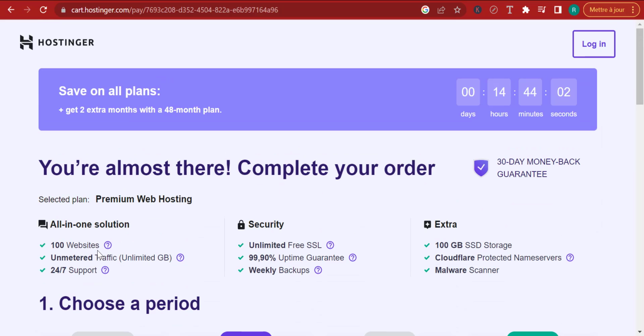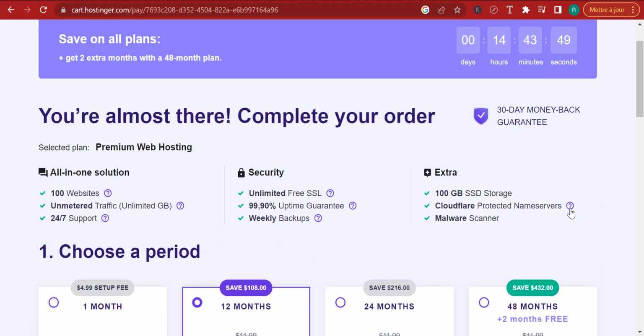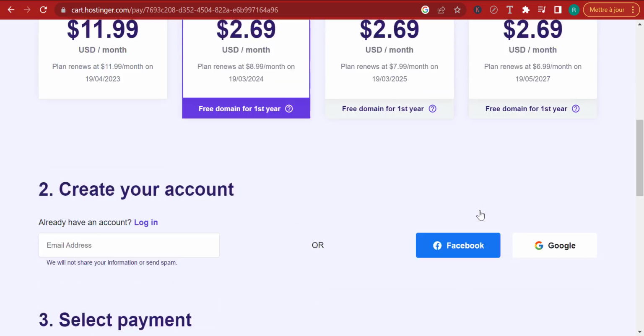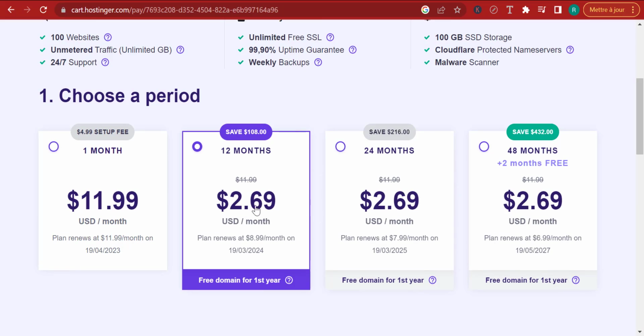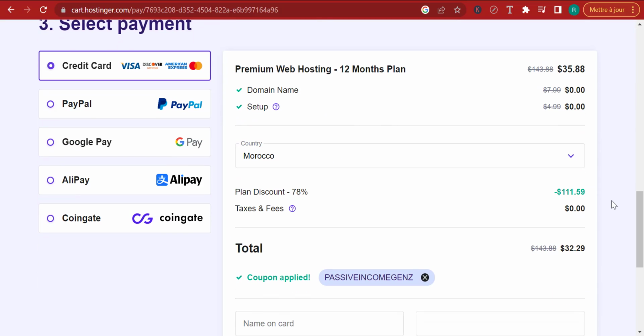You get 100 websites that you can host. You get unmetered traffic, 24/7 support, free SSL, unlimited, 99.9 uptime guarantee, 100 gigabytes of SSD storage, and of course, you benefit from the 30-day money-back guarantee, which means that you can get your money back during those 30 days. You can see over here that the price right now is $2.69 a month, which is extremely great.